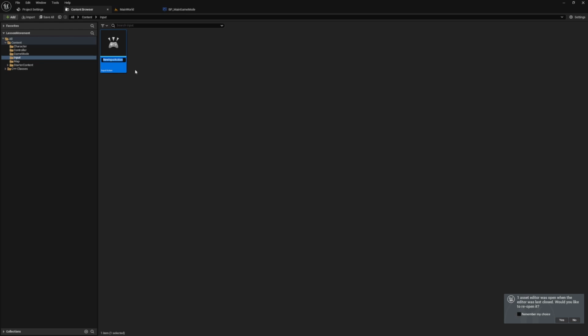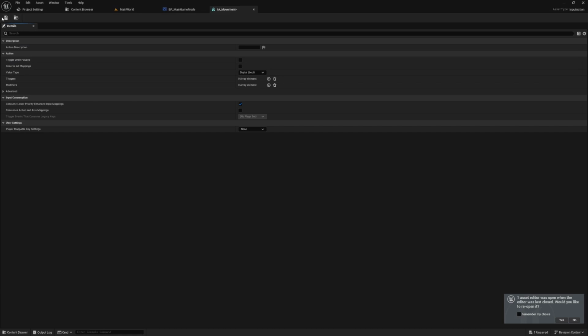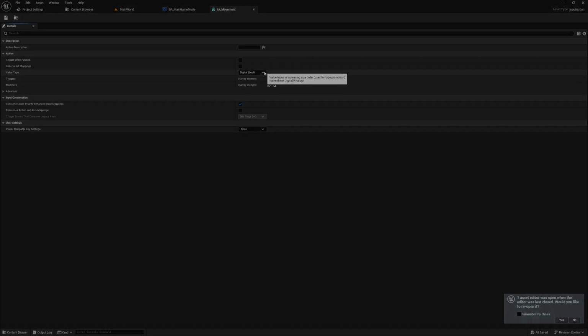Inside this we can specify several things. Let's name this one IA for input action, underscore movements. We're going to move a character in this one. Alright, let's open it so we can see we have several things inside. But for the moment the most important one will be the value type. This is what the input is going to return to you.